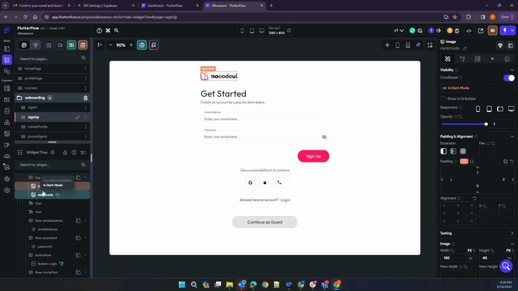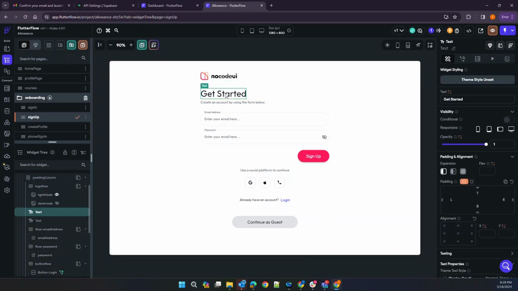So each one of these, depending on your mode, shows the correct thing. And of course, if we want to, we can click on any one of these, right? And you can just edit. So here's get started, right? Come over here. Here's the text itself. You can pick what view you want this object to be on. There's the opacity of it.